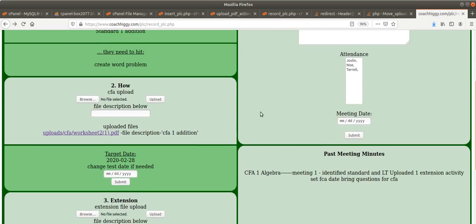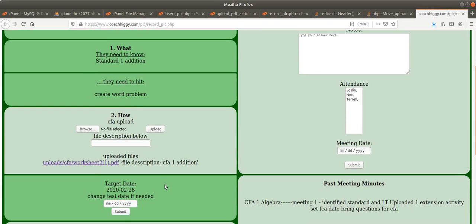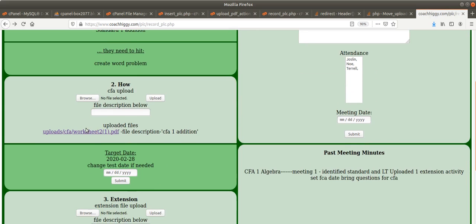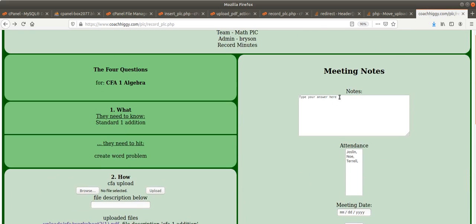And so we go record our meeting. That's what we did at our second meeting. Target date was already set. We've got the CFA uploaded. So meeting 2. Uploaded CFA. Uploaded 2 remediation activities. If I can type.